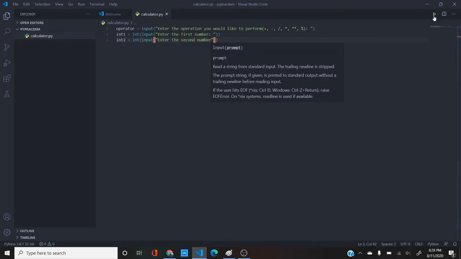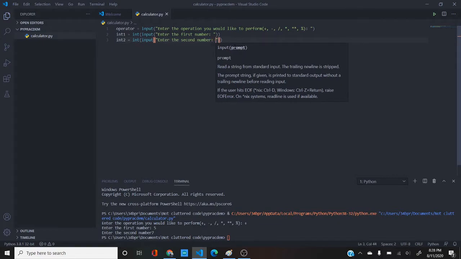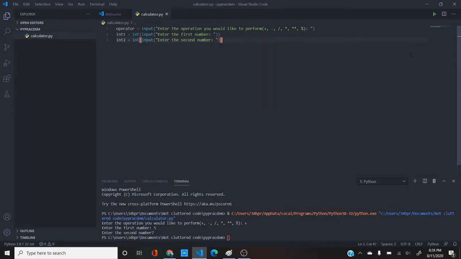So when I run this here, it's going to ask me for operator. I'll just say plus for now, 5, and then 7. I forgot something on here. That's fine, just fix it. So that's good. It's getting our input.